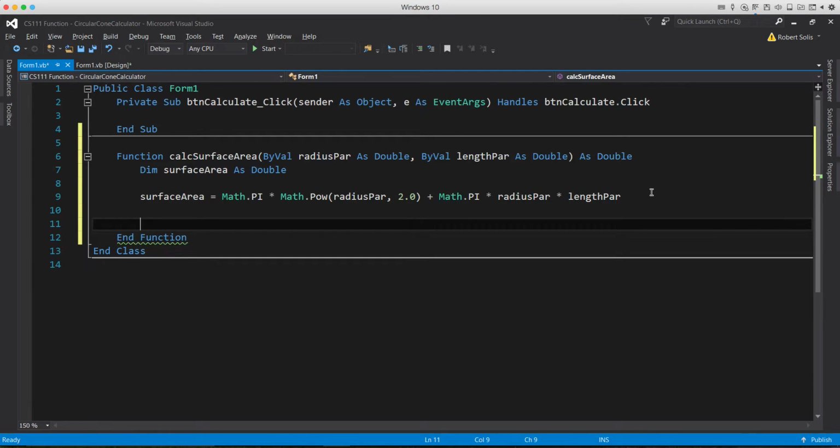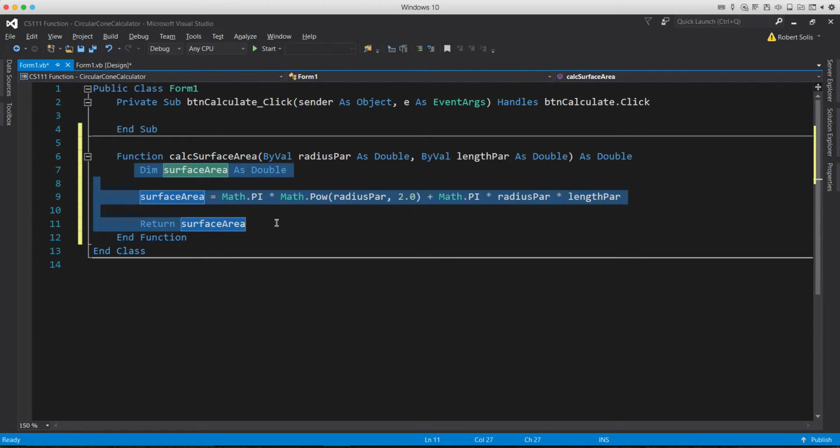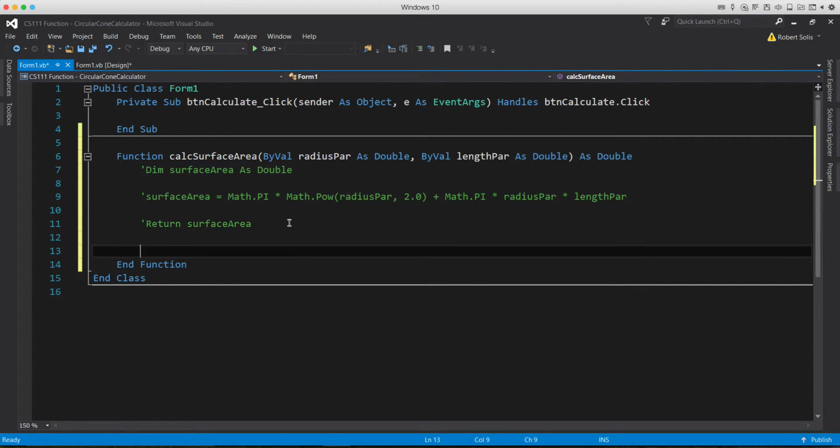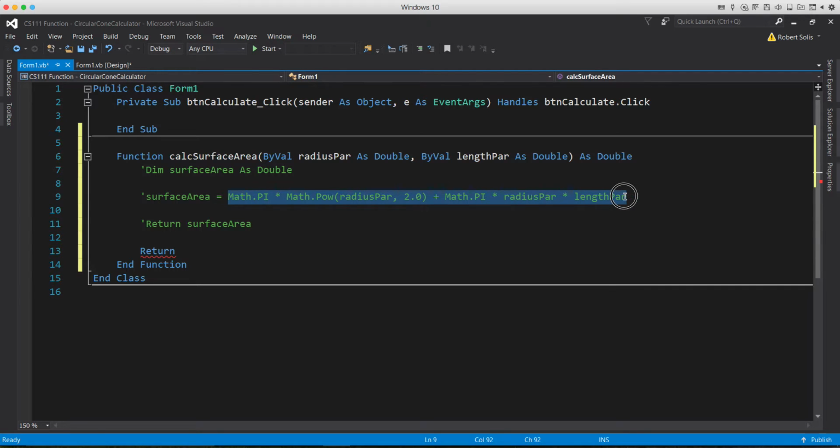So now that I've determined what the surface area is, I can simply return whatever the surface area is. This required 3 lines of code. I kind of like doing stuff like this because it makes my program readable. Do I have to do it this way? No, I could have just simply said return, and then the mathematical result of this equation.